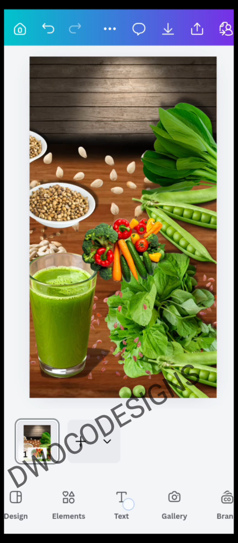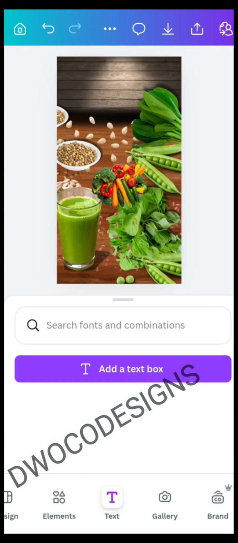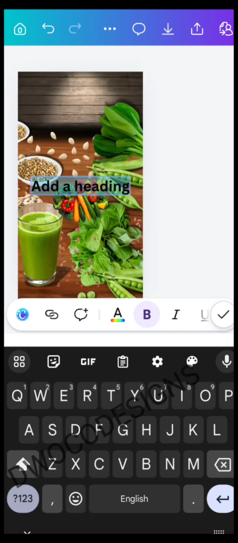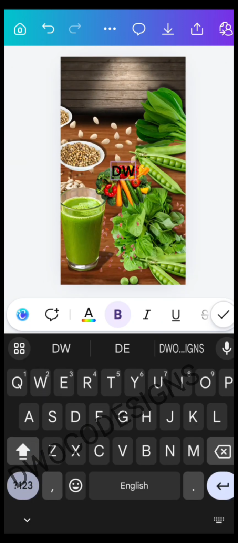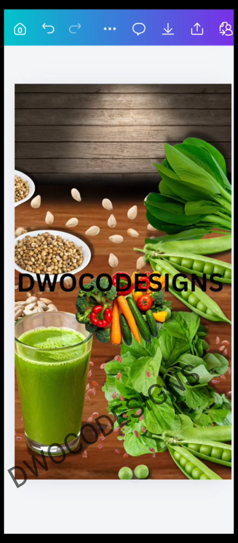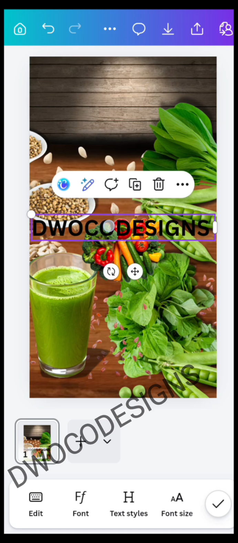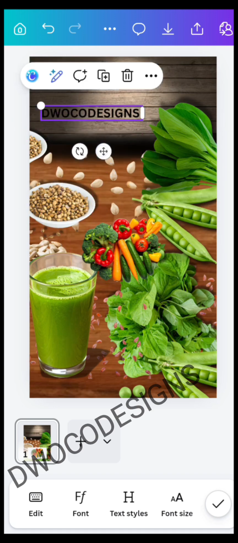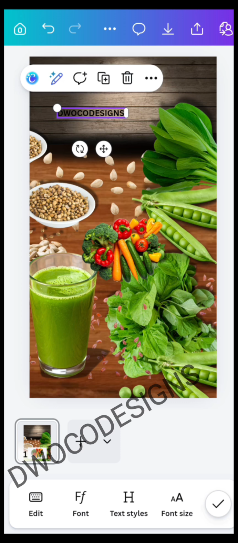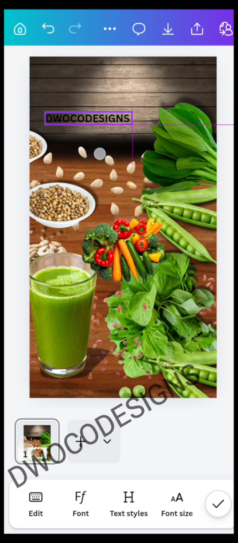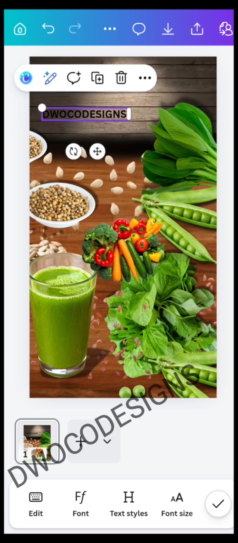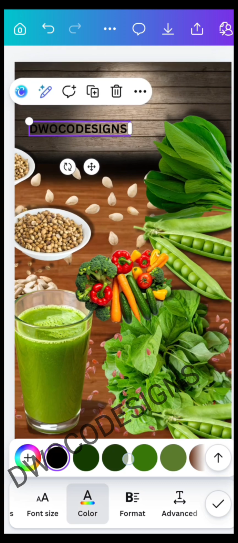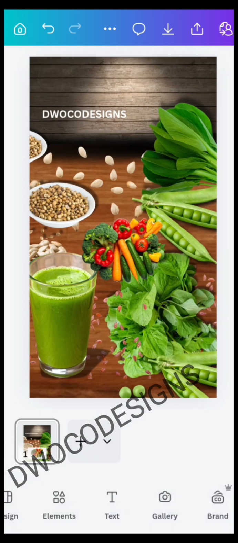What I can do now is go grab text. I'm going to grab the heading and write Diwoko Designs. Turn the text, work on the text. You have to position it somewhere here, because that is the brand designing this. You need to make it visible on the wall this way. Turn the text to white like this, or you can take another color if you want to.